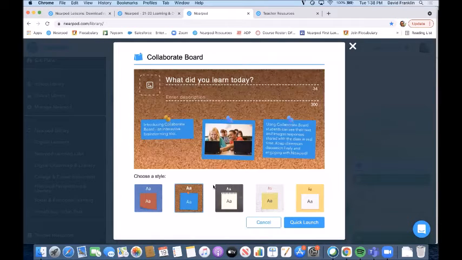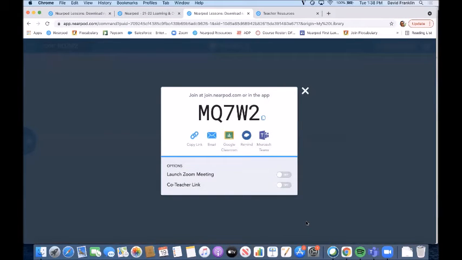And I can choose my background. I like the cork board, and I can quick launch it. Now, this is going to pull up a screen similar to the one that you joined my session with. You do not need to do anything with this. I'm just showing you what it looks like. So don't log into this.